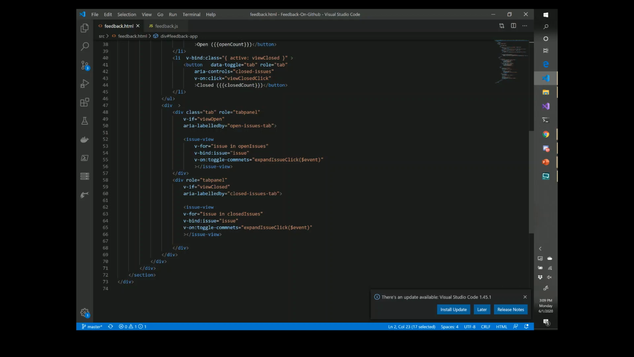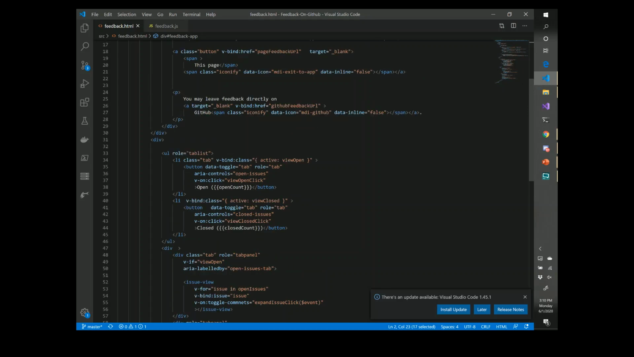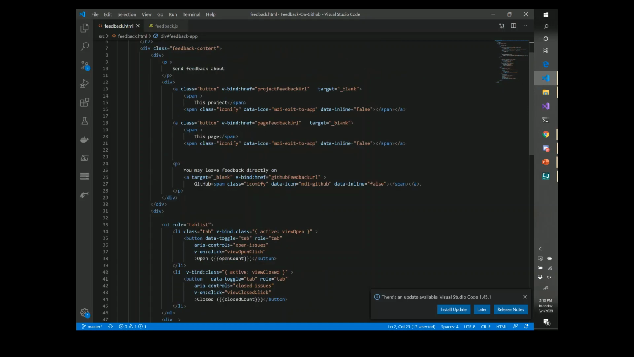We have a couple of repeaters for, of course, the actual issues. And then we actually have templates which are in the feedback.js that we'll look at in a second, which are also expressed in HTML. Other than that, not a whole lot going on. It's a relatively simple component, and we do have some known limitations.